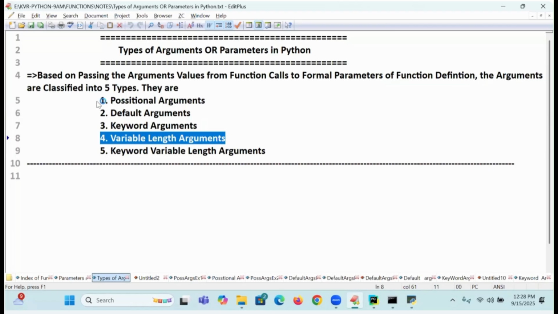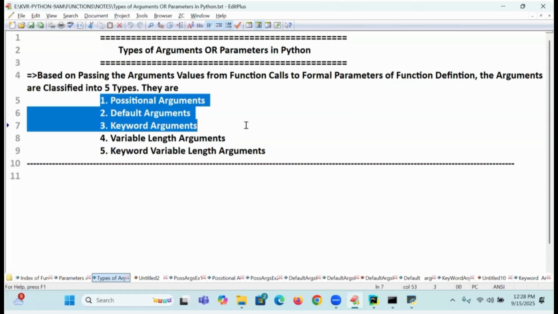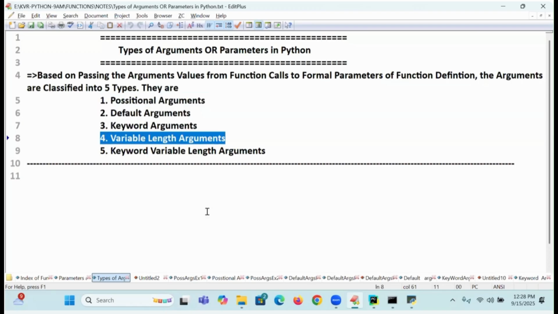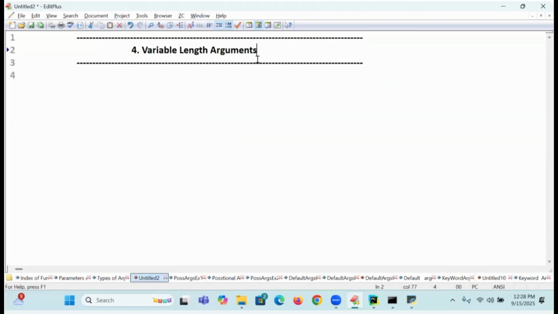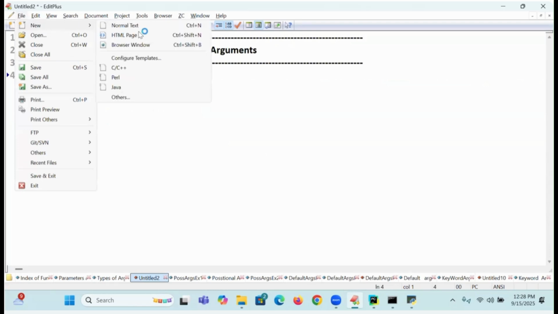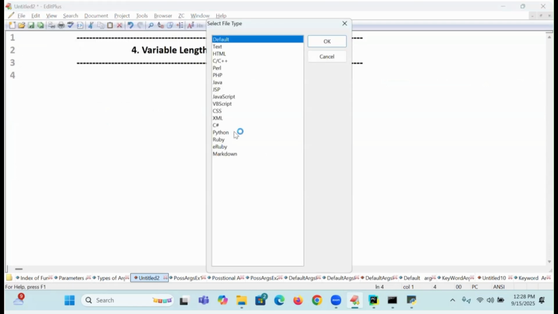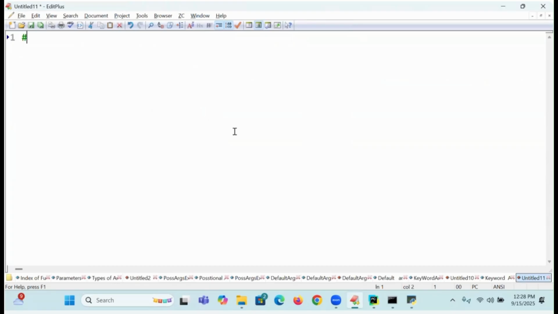Online students, are these three clear? Respond all of you. Are these three clear? Quick response is required. Now I'm going to enter into the keyword variable length arguments. Let us go to the keyword variable length arguments. Very, very simple. After understanding all of them, I'm going to enter into the variable length arguments.